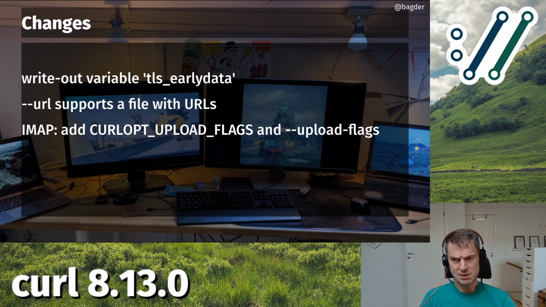We have one single new command line option this time. I think this is command line option 267 called upload flags. It helps the user to set different flags for the email when you upload an email to an IMAP server. So you can set it if it's read, important, and a few others.